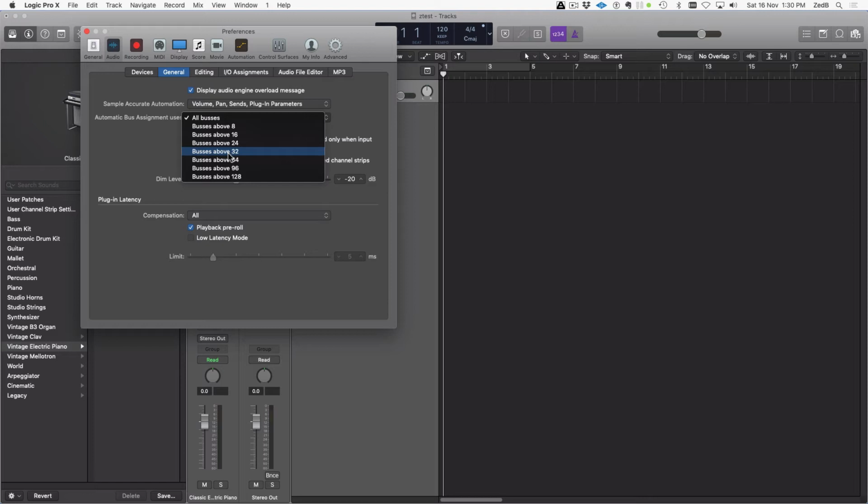So if you have made your own template that's got various kind of reverb sends and returns or subgroups, you can say to Logic, don't use anything below 32. I'm going to use them for my own stuff. So you can click that. It just kind of stops any weirdness and problems happening.